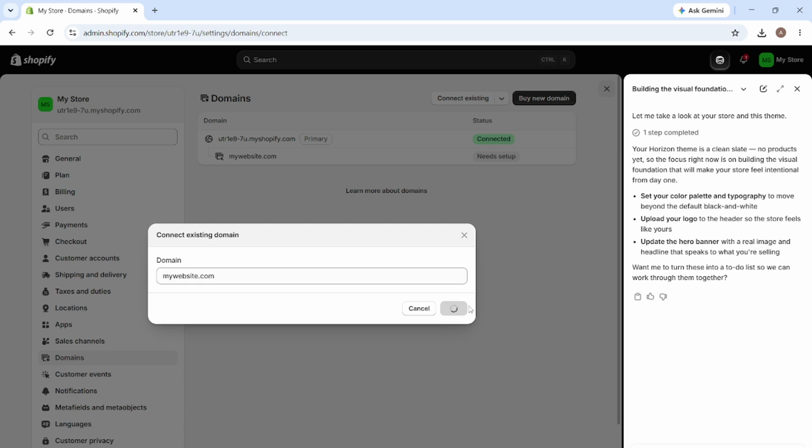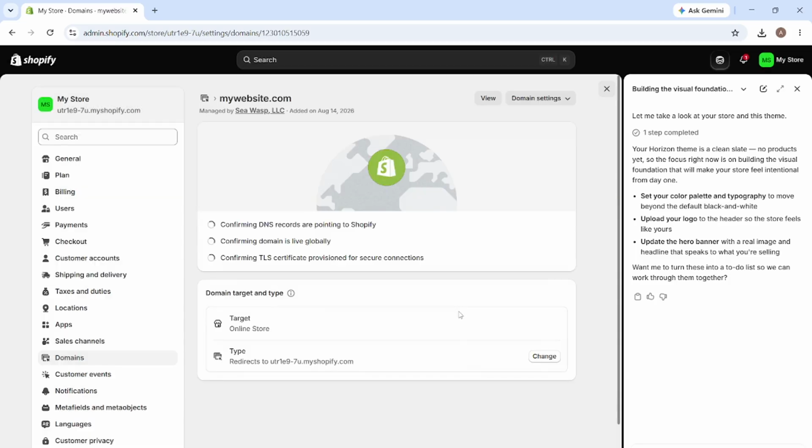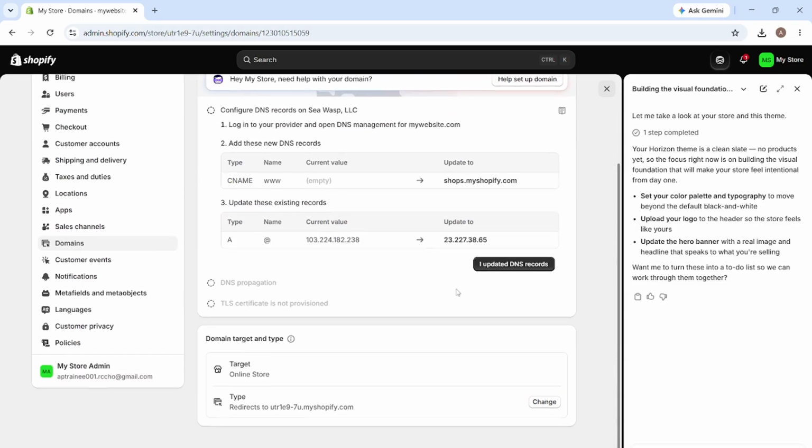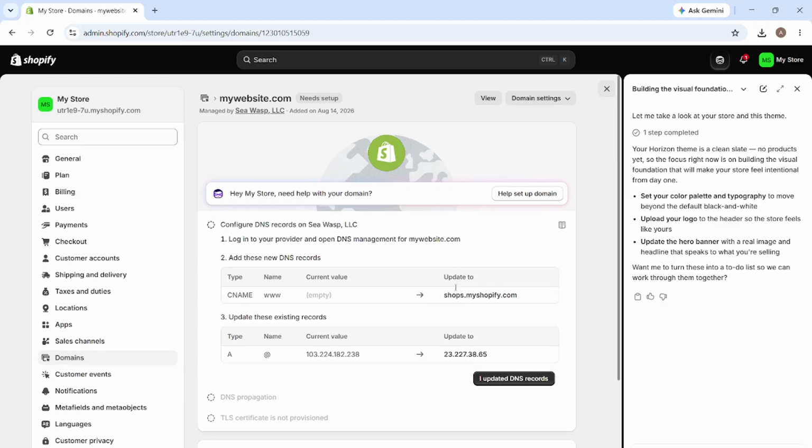Shopify will now validate the domain and move you forward in the setup steps. This part is important because it confirms that Shopify recognizes the domain correctly and provides the information needed to finalize the connection. If you do not see any messages or prompts right away, give the page a moment to load, since domain setup pages sometimes take a few seconds.